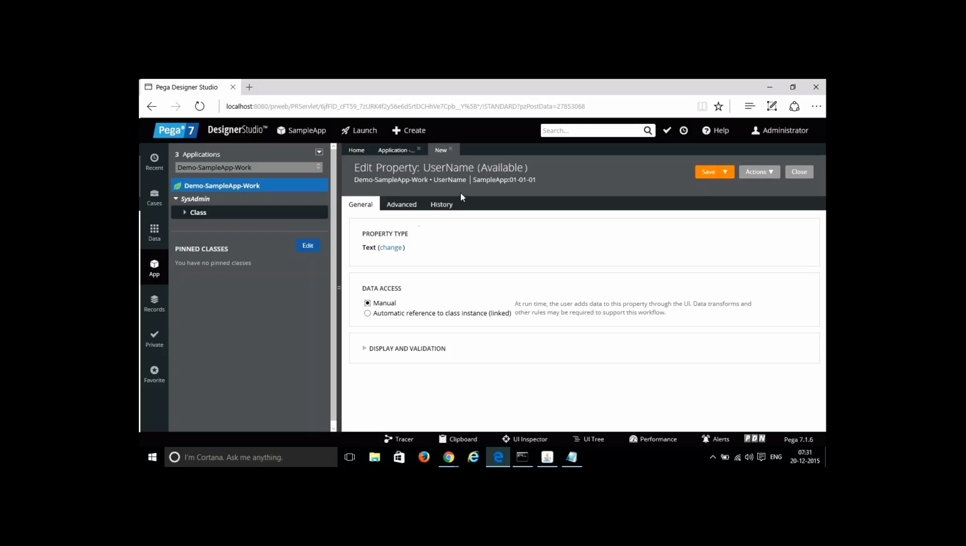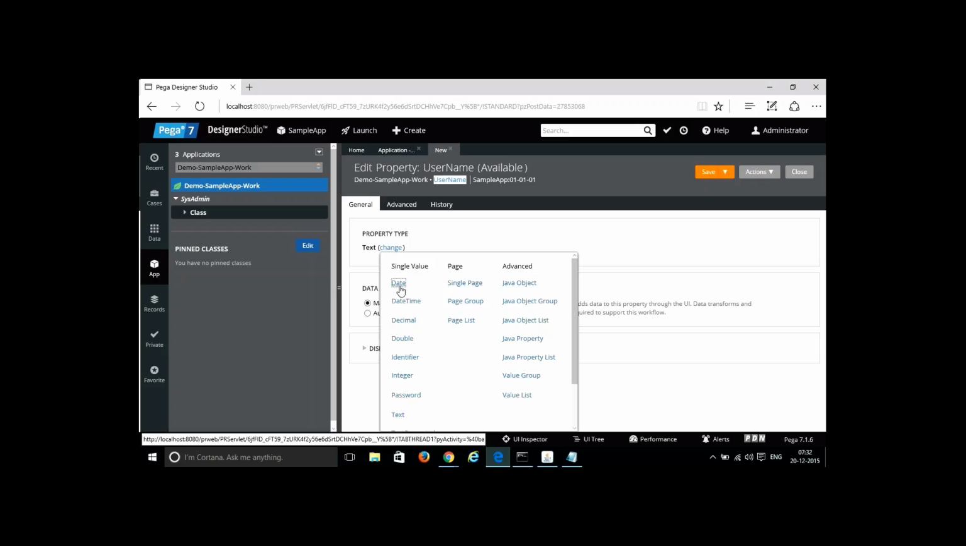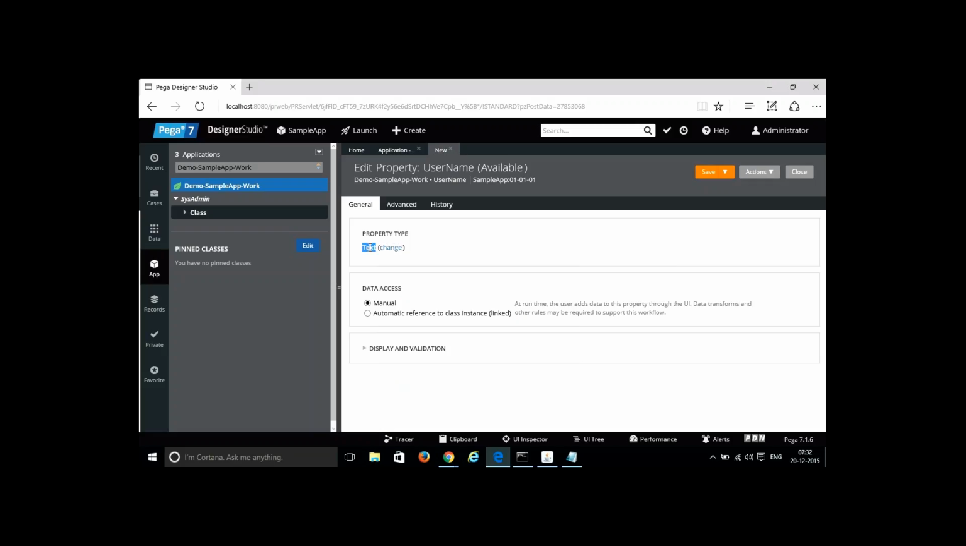It is asking whether the username property which you have created is text or decimal. You click on change, and you have the option to make this property a date type or integer or something like that. I selected by default that I want this property as text, and I'll say save. Then you come here and say refresh app explorer.